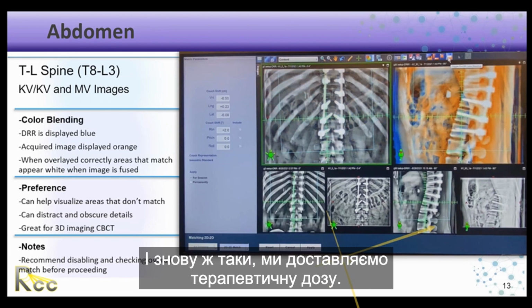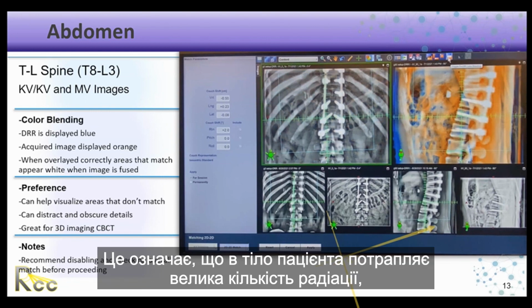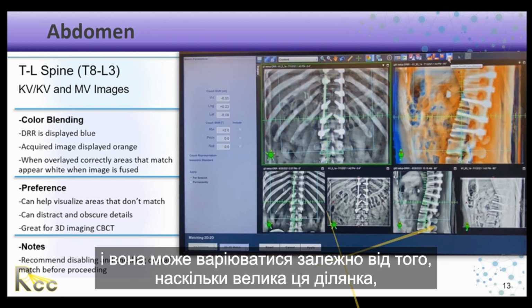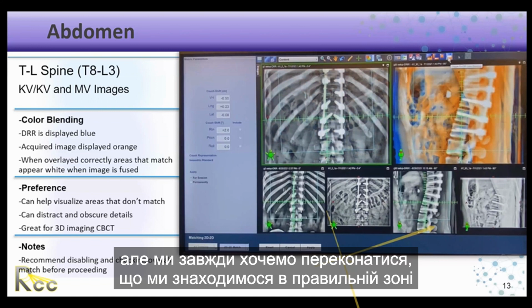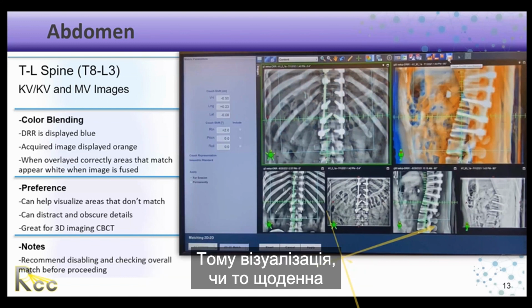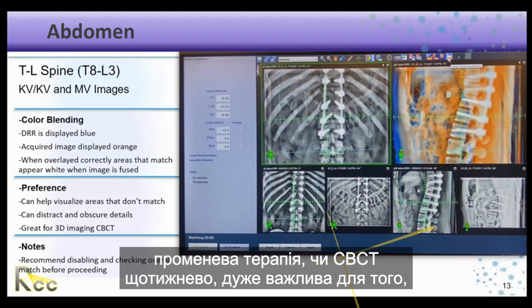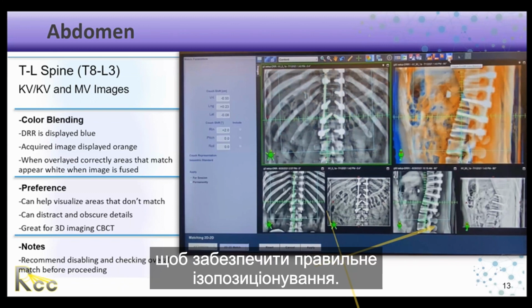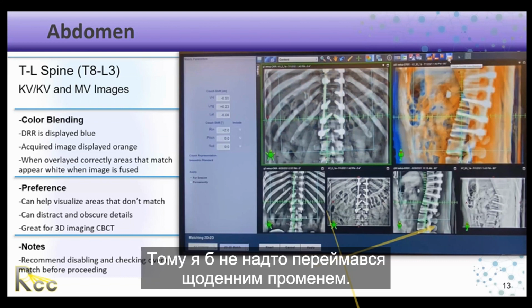And again, we're delivering therapeutic dose. What that means is a high amount of radiation is being delivered to this patient's body. It may range depending on how big that area is, but we always want to make sure that we are in the correct area and that we're blocking healthy tissue. So the imaging, whether it's cone beam daily or KVMV weekly, whatever it is, it's very important that those are being performed to ensure proper ISO placement. So I wouldn't be too concerned with the daily cone beam.